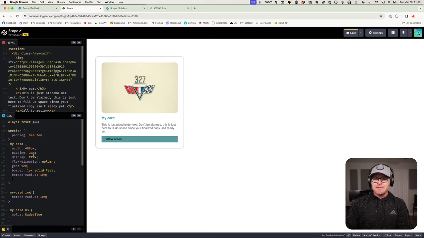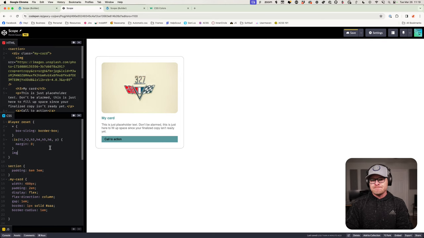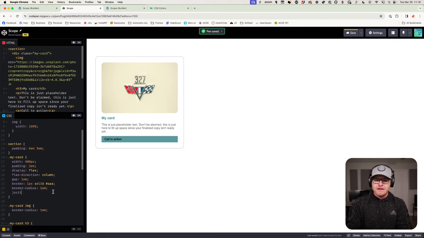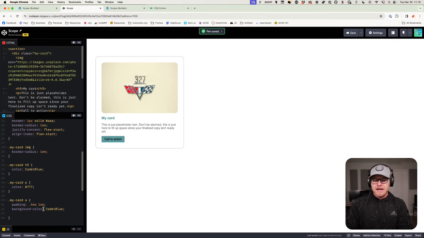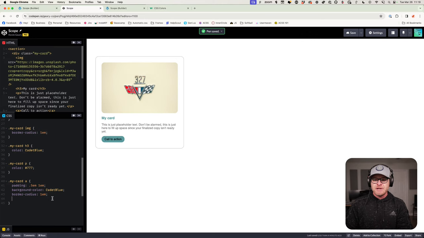That's that image, because there's no reset file in here. Yeah, you're going to need an image width of 100% on all images. Maybe we can bring that back now. Justify content, flex start, save. The image should not blow up anymore, okay? Align items, flex start, there we go. Now our button's behaving. All right, border radius, we're going to go 1em on there too. Okay, so we got something like that.